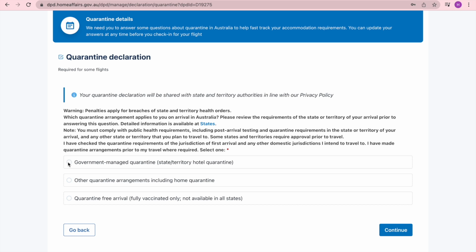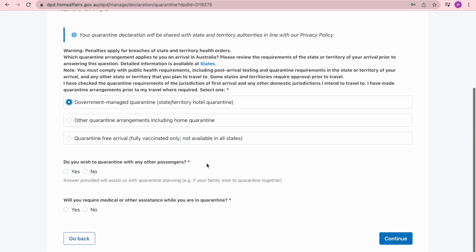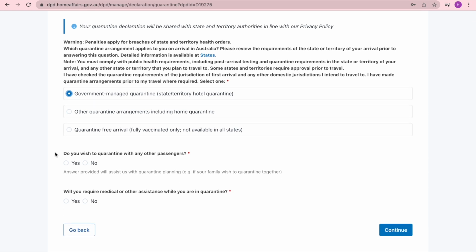If you click on government managed quarantine, state, territory, hotel quarantine, these are the questions that you will have. Do you wish to quarantine with any other passengers? Yes or no. The answer provided will assist with the quarantine planning, for example, if your family wish to quarantine together. Will you require medical or other assistance while you are in quarantine? Actually, I'll come back to this one.